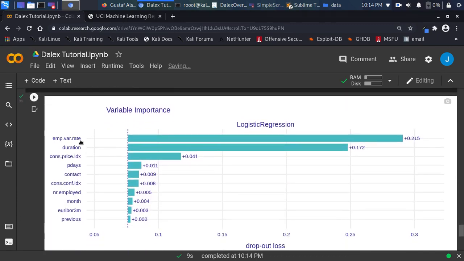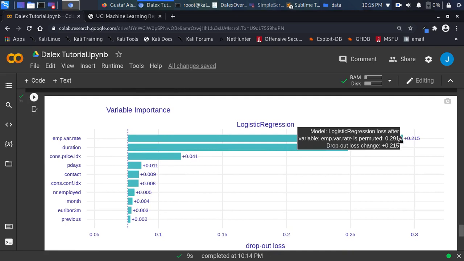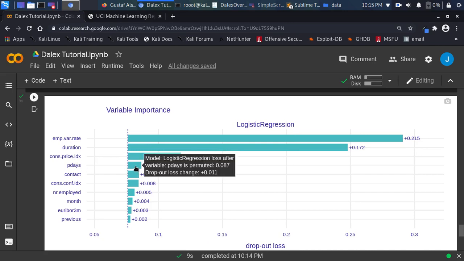From here you can see that the employment variable rate is contributing more than any of the other variables, followed by duration, and followed by the cost price and the P days, right? Very nice. So this shows you how much each of these individual variables is contributing towards this particular model. Very cool. It's also interactive because it's plotly.